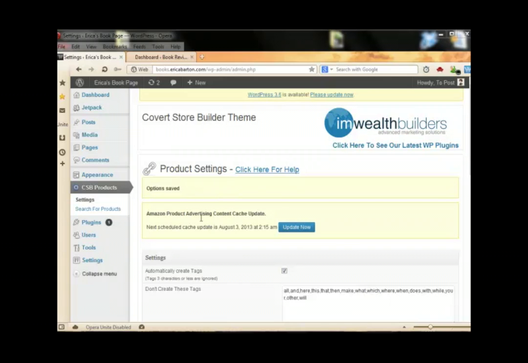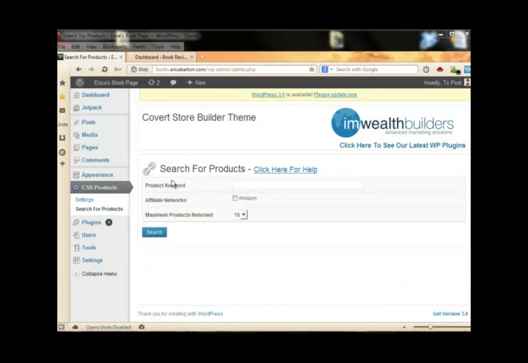Hopefully that makes sense. The next thing I'm going to do is show you how this blogs for you. And you're going to love this. I love this. It's super easy. So what you do is you come over here and you click on search for products. And once that's open, you're going to see your product keyword, what networks you want to search. I've only got Amazon set up, so it's only showing Amazon, and how many items you want returned.